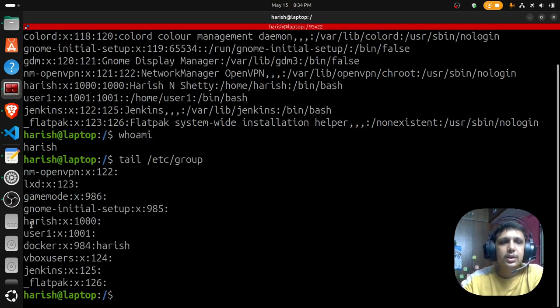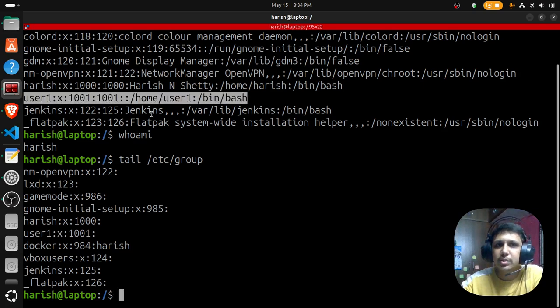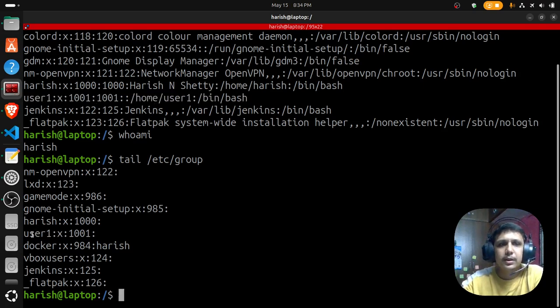Yeah, my name is in the group file, and user1. In my account I created user1 previously and this one is the user1 group. And the docker group, I am in the docker group, Harish. I can handle Docker.